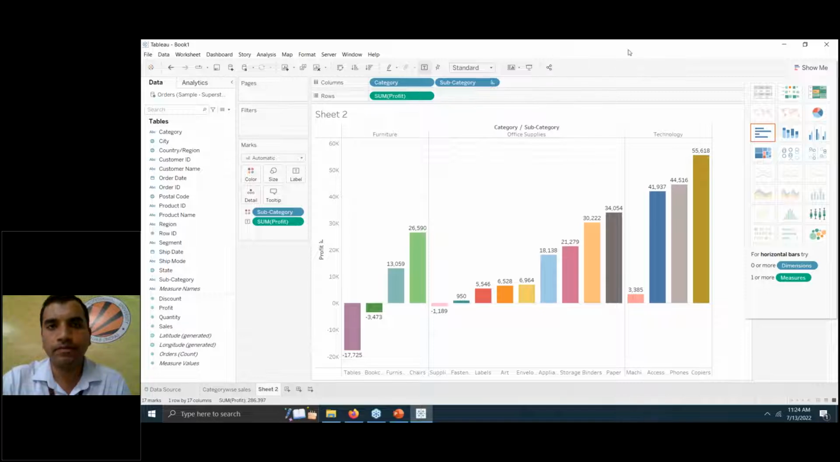Okay, ma'am, fine. So if you see here, this is like a multi-dimensional analysis. We have category, we have subcategory, we are analyzing profit. So this is category and subcategory wise profit. So I'm analyzing the data from two different dimensions. One is category and subcategory.